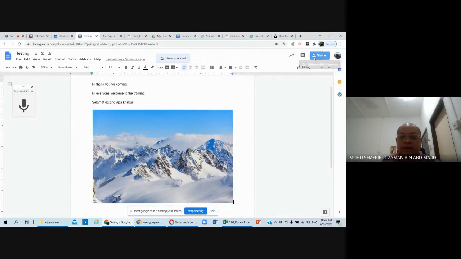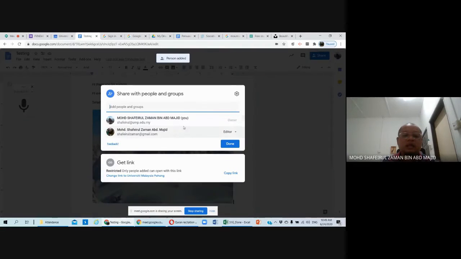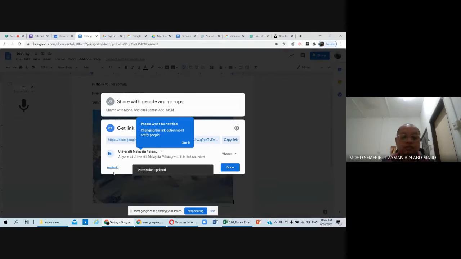If I click on share button again, I can see to whom I am sharing the document with. But if you notice down here, the get link box, it is stated that it is restricted, only people added can open with this link. So meaning that other people cannot open this link if they are not added to the document. Okay, so I click change link to UMP here. All right, so I click got it.